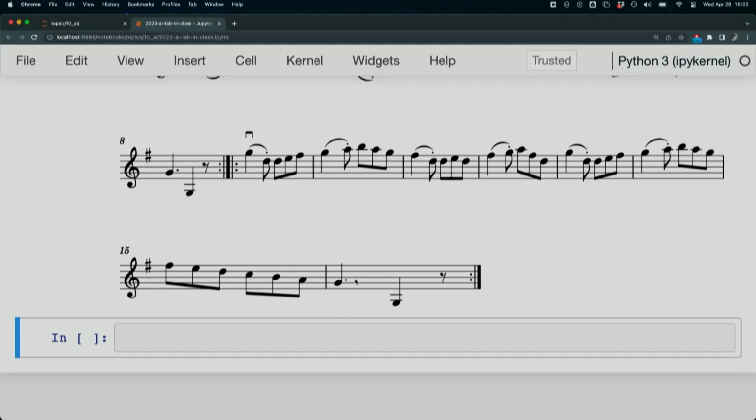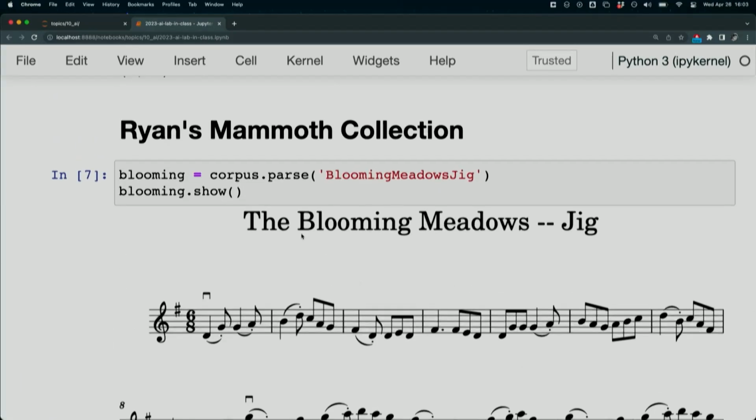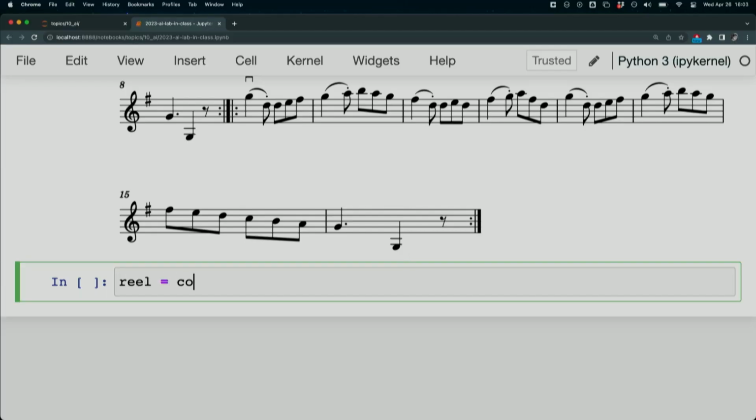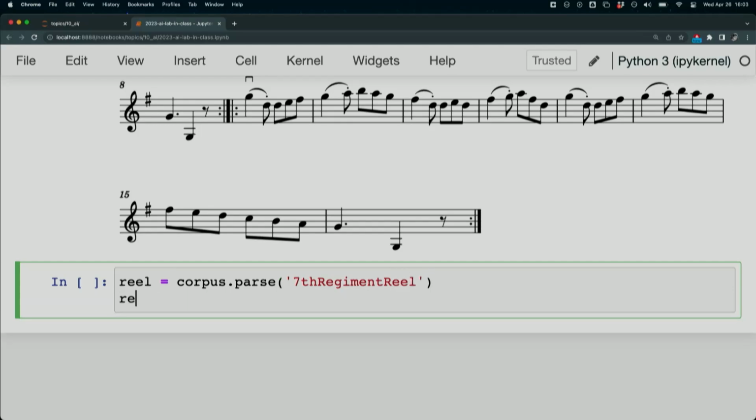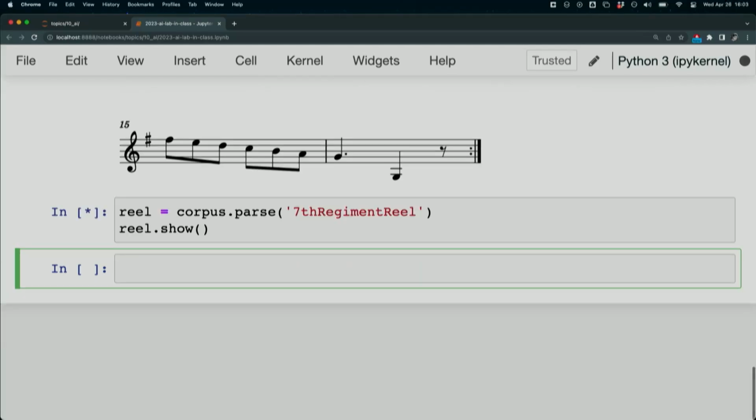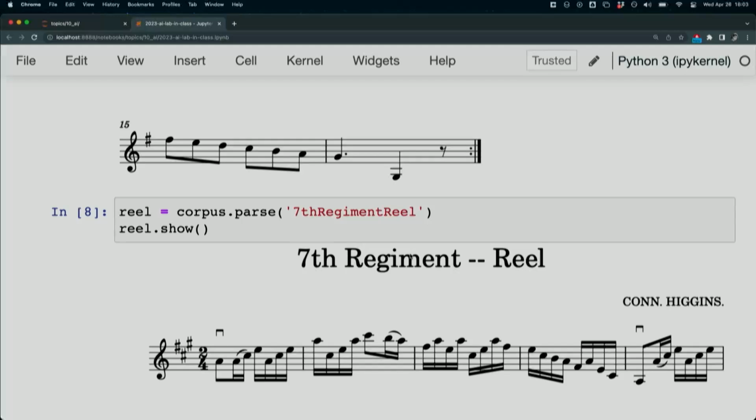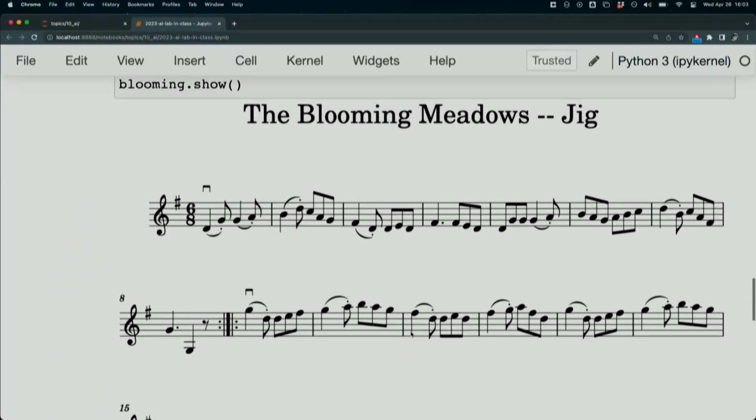But anyhow, for going through, we have the one jig, Blooming Meadows jig, and I gave you just for contrast a reel, R-E-E-L, and you should already have the reel loaded, so you don't need to type this. It's called the 7th Regiment reel, and hopefully I got that. And it looks a little bit different.